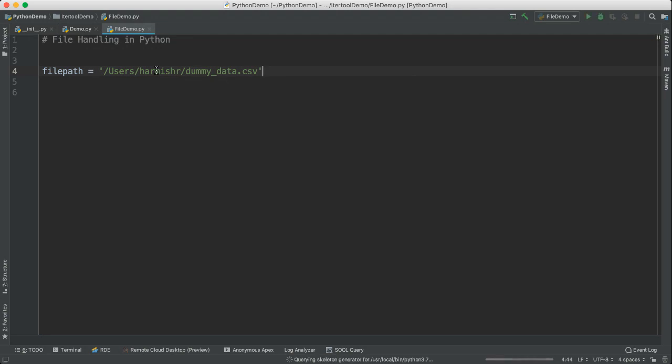Okay, so this is a file path. This is the dummy data file and user here. This is the file path. So we need both details. We need the file path along with the file name for opening the file.